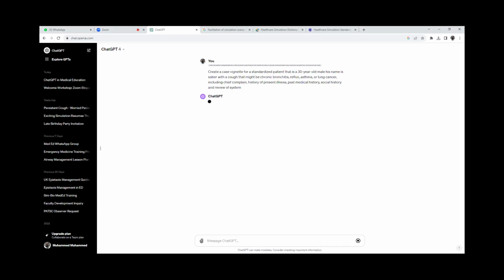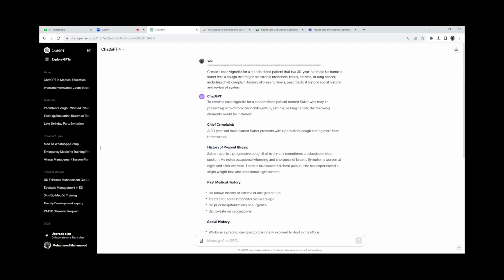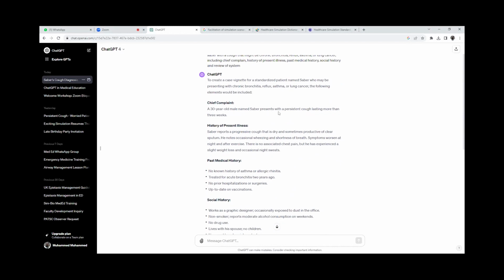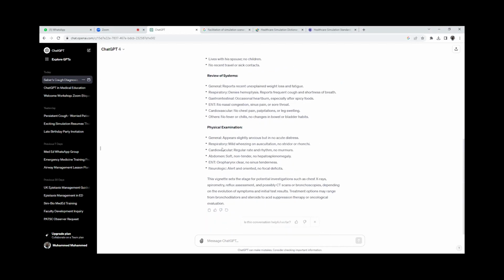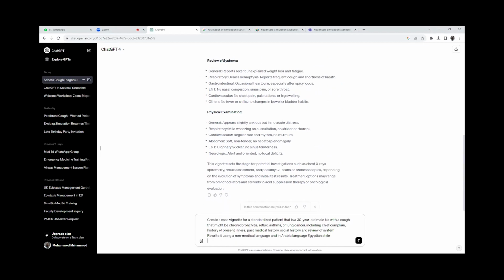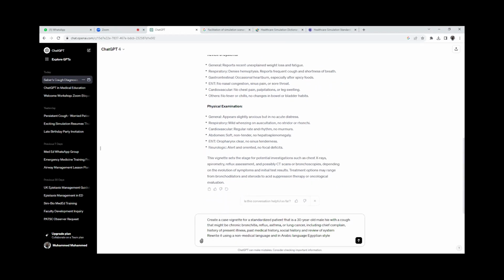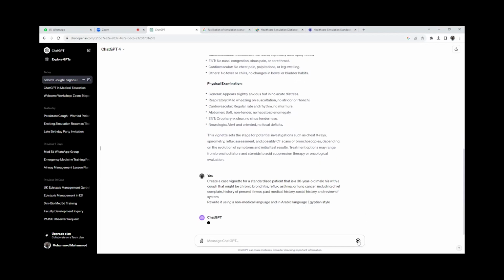It'll give you the chief complaint, history of present illness, past medical history, family history, social history, and review of systems. So if you can see, the 30-year-old patient, his name is Sabir, presents with persistent cough, history of present illness, past medical history, social history, review of systems, physical examination. And you can go ahead and add more prompts because you want that scenario to be written in non-medical language, and you want it to be written in Arabic. And even in Arabic, you want it to be written in Egyptian style language. You can do that. It will rewrite all of that for you in patient language, in Arabic, and in an Egyptian kind of format.